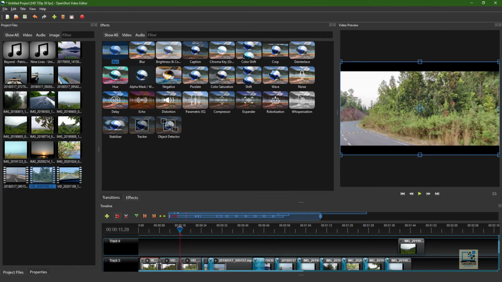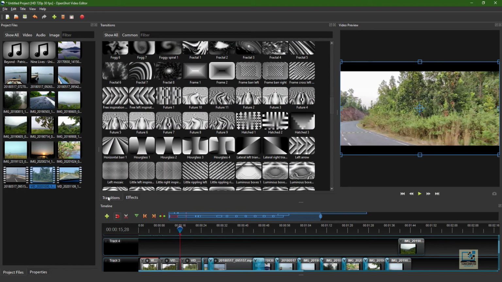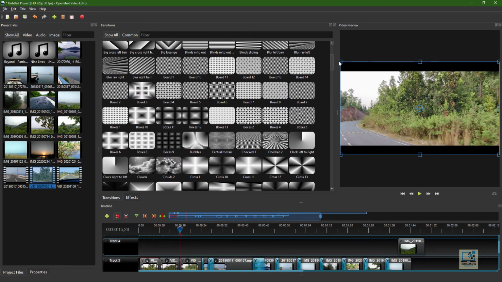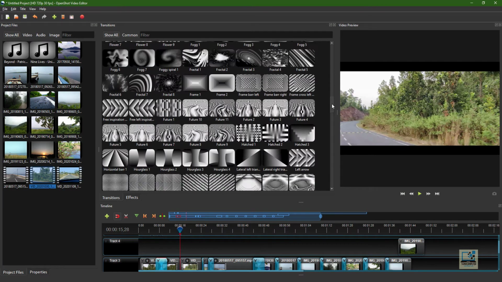A transition is always to be inserted in between two clips, in between two elements basically, then only it will look good. So click on the transitions tab over here, and there are plenty of transitions available in the OpenShot video editor. You can use any one. Let's use the cloud one. Put it in between two video clips, and just remember to set the duration accordingly, otherwise it will not look good. Let me use one more transition.